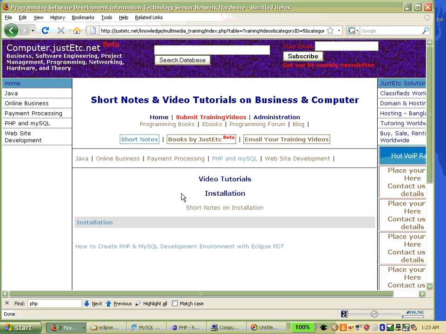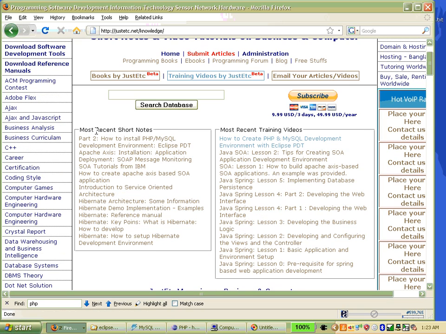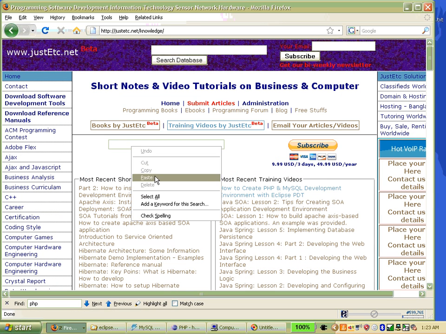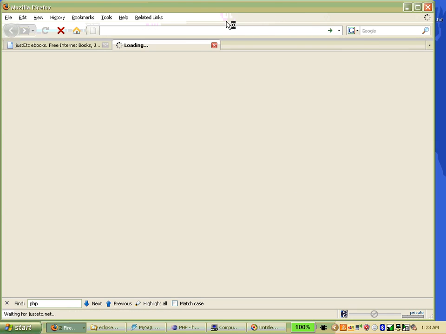Okay, for today's training or tutorial I have also provided a short note. You see the short note, how to install PHP MySQL development environment with Eclipse PDT. Then you can better search for it, because the article position will always change. So you see part 2, how to install PHP MySQL development environment with Eclipse PDT.